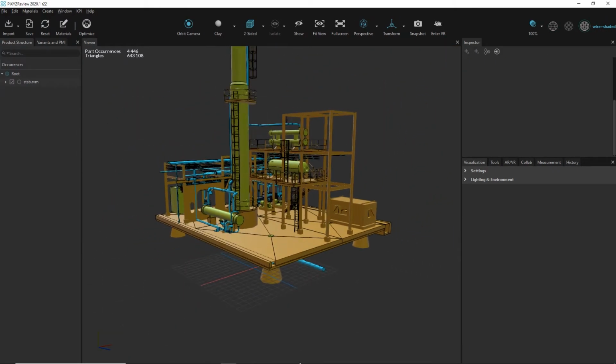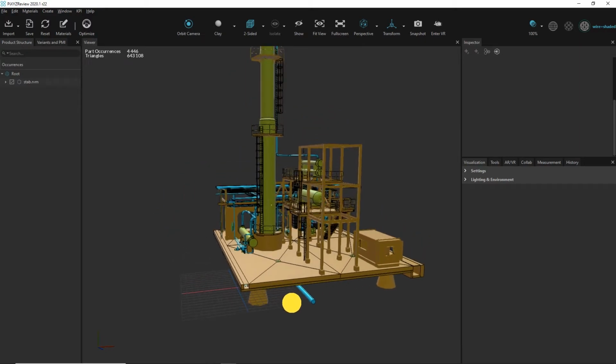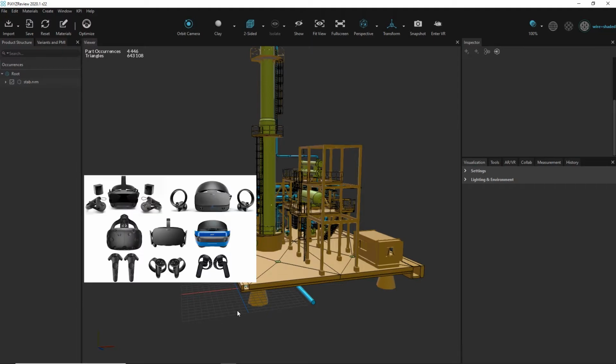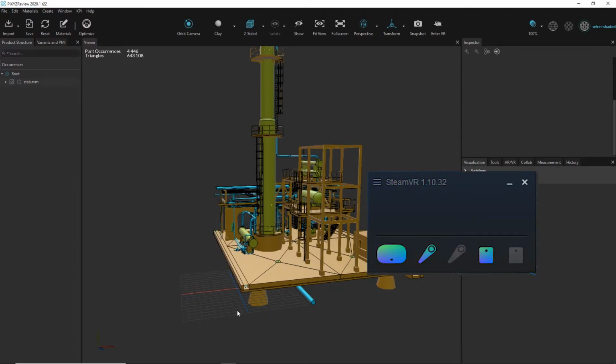RVM format is mainly used in the oil and gas industry from Aveva or Navisworks projects, and I wanted to show you how quickly you can launch and study your RVM projects in virtual reality. To enter VR, you only need to have your VR headset plugged in and SteamVR installed.